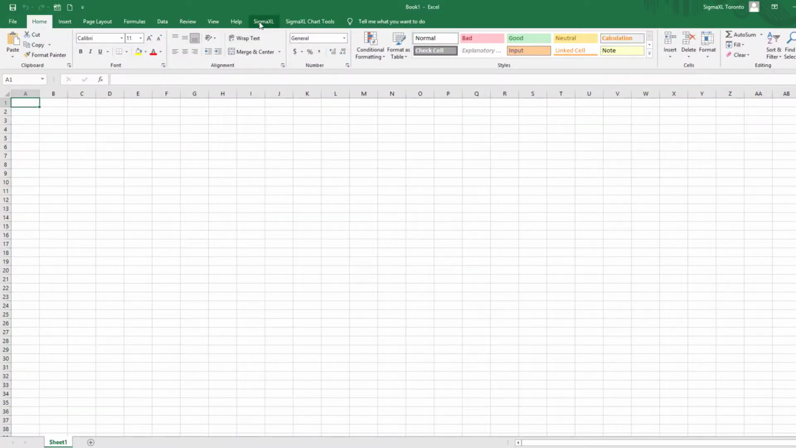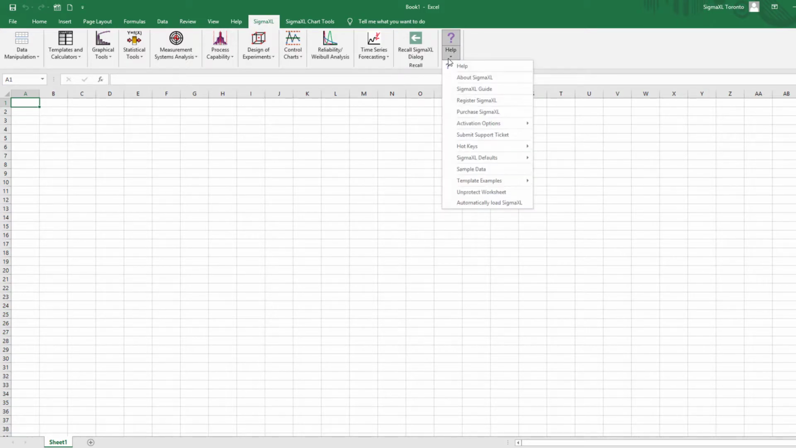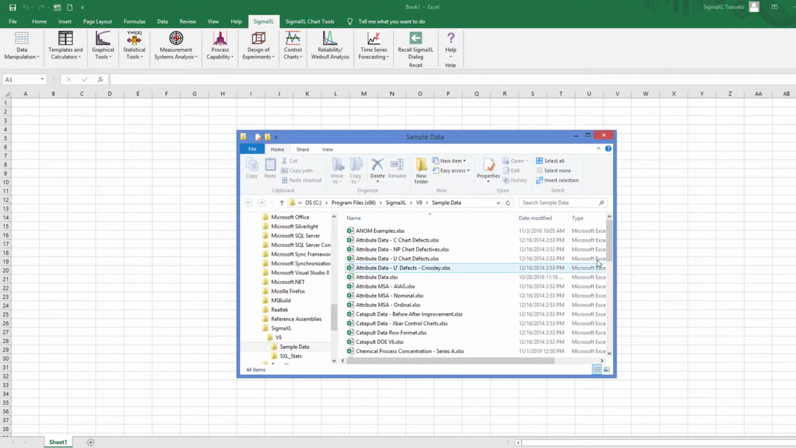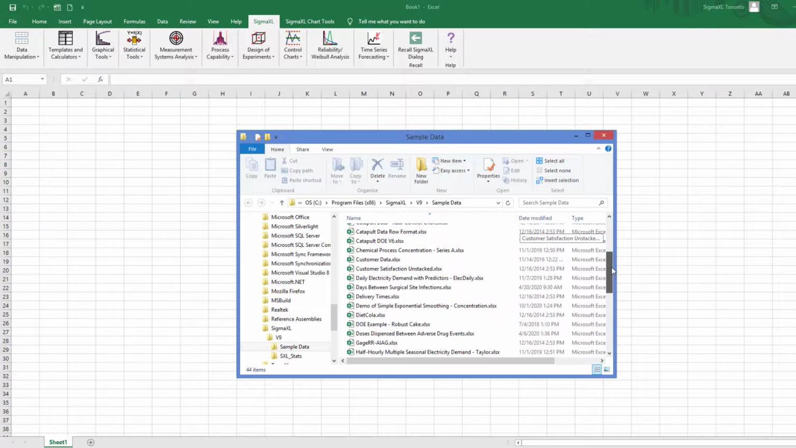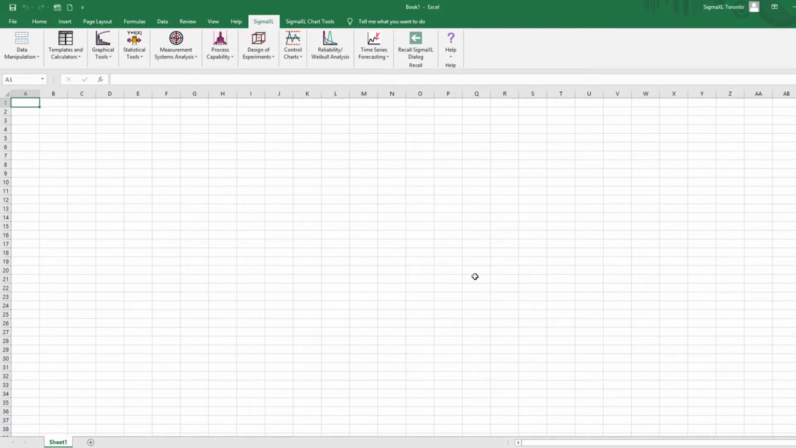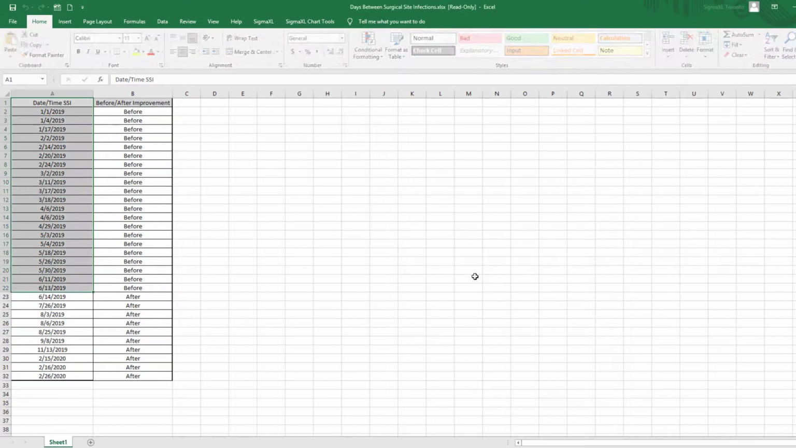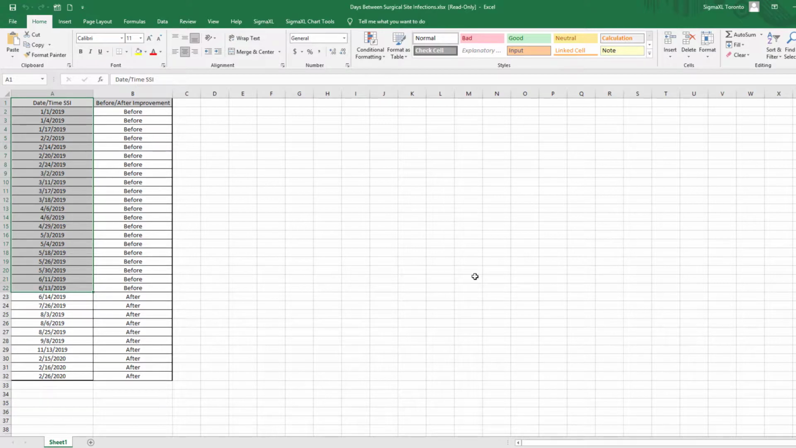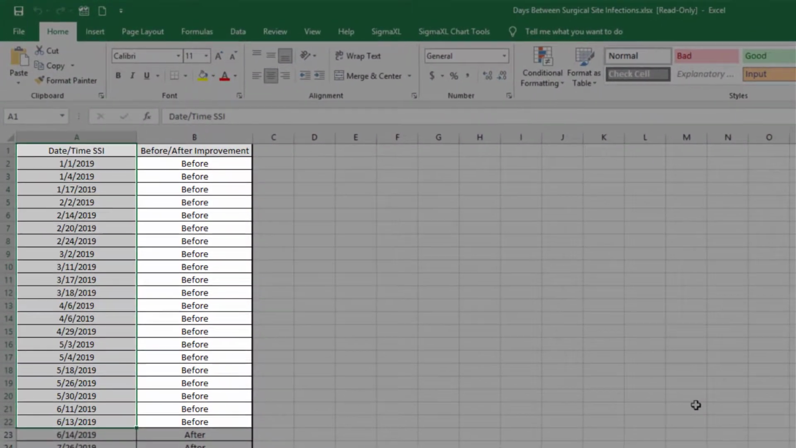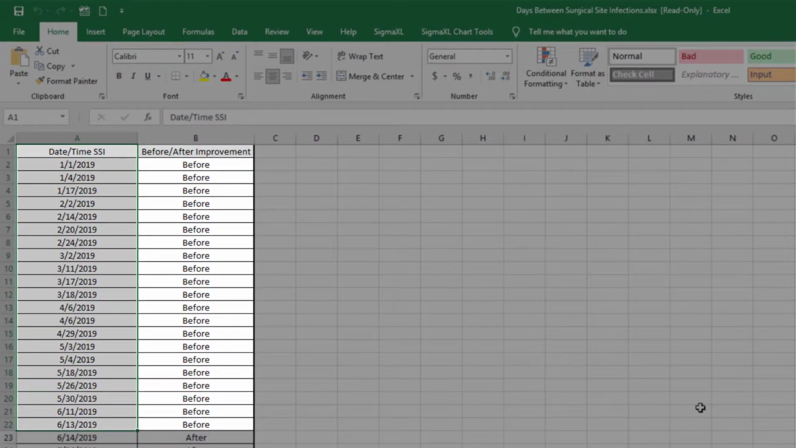For this example, I'll be using the days between surgical site infection sample data in SigmaXL. Days between surgical site infections are an important healthcare metric. Since they are rare events, days between or time between events are tracked rather than events per day. The event date/times from January 1st, 2019 to June 13th, 2019 are before improvement, and the days between will be used to calculate the control limits.